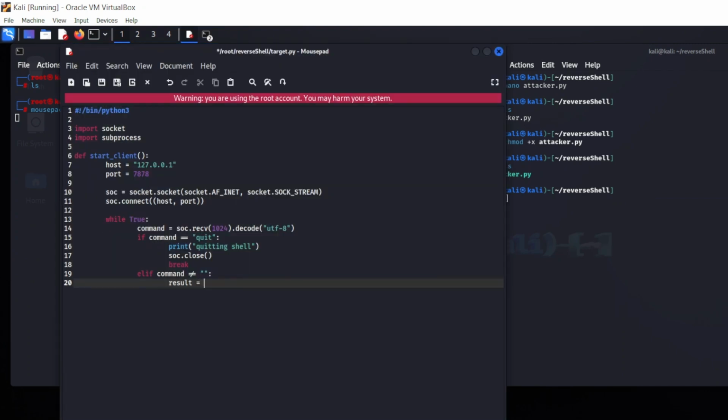So our result is going to be, remember the subprocess that we imported. This is where it will be useful. So subprocess.run. Now we need a command to run this subprocess, and the command is what we have received from the attacker here. So it's going to be command, and then we need a shell. So we're going to set it to true here, and then we want to capture the output. So capture_output also true. So we'll go ahead and close it.